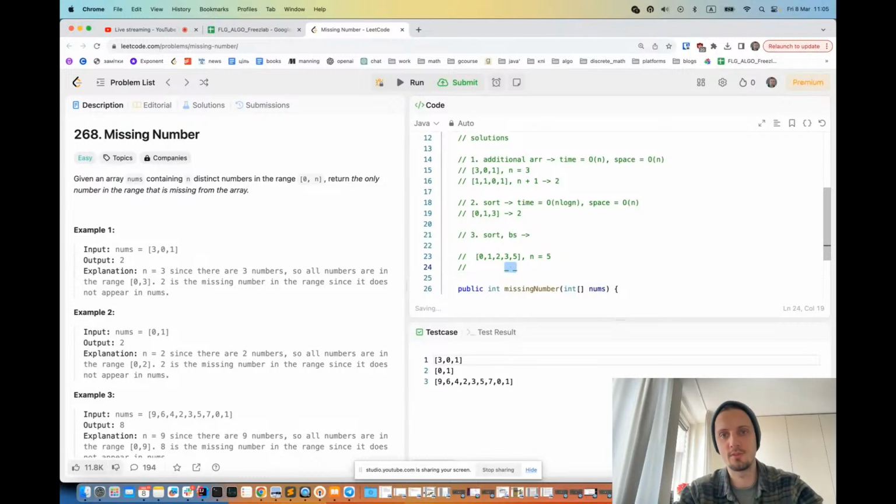And when we have two pointers here, actually we should return: if the value is not equal to the index, then we return the left pointer. If it's equal, then we return the right pointer. Let's consider another test case.